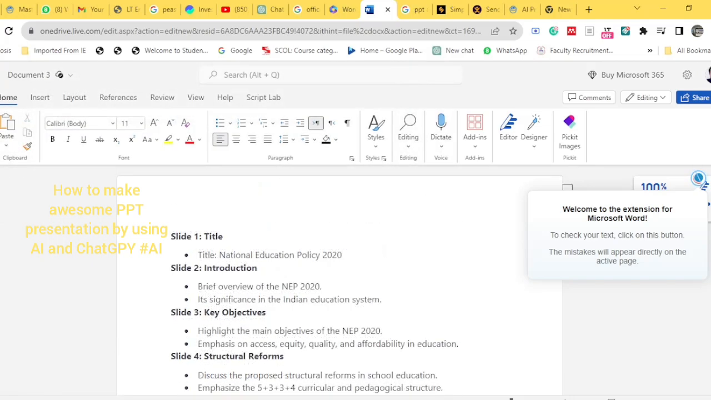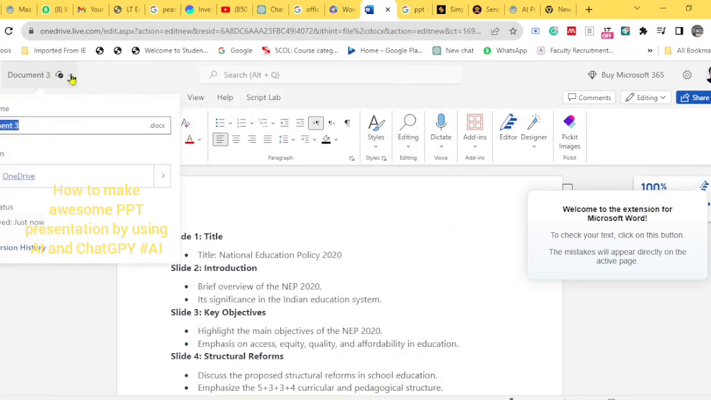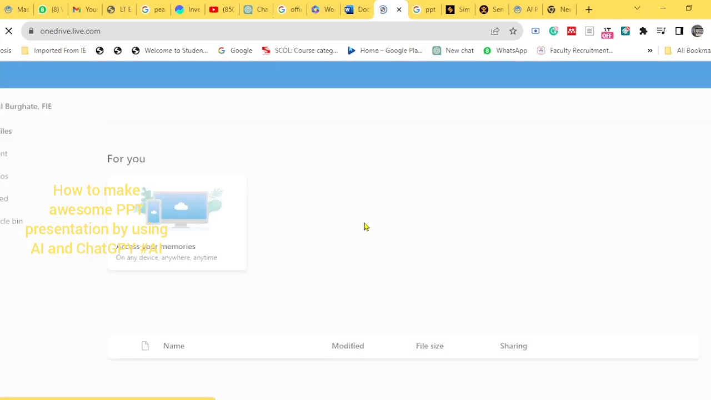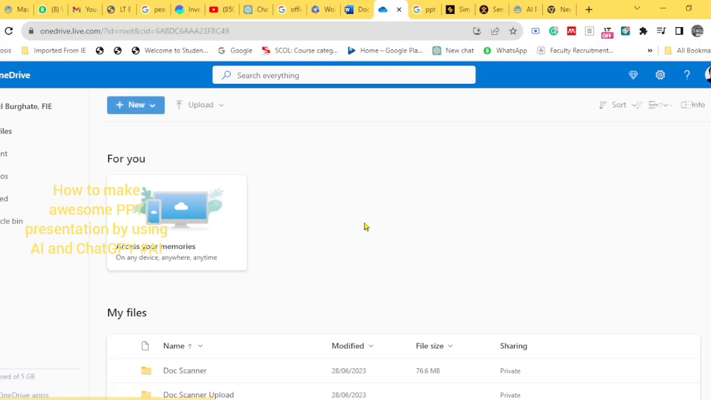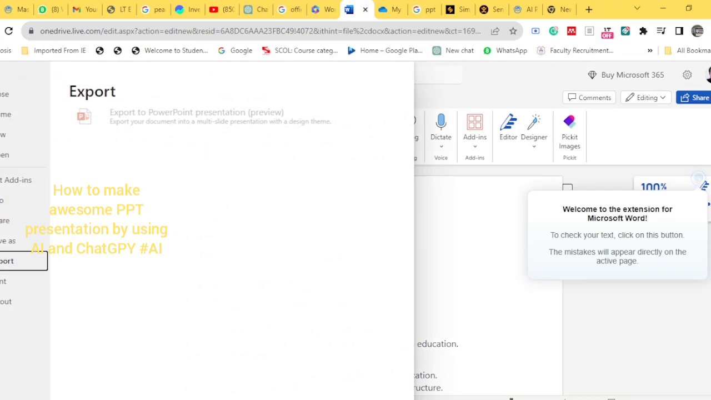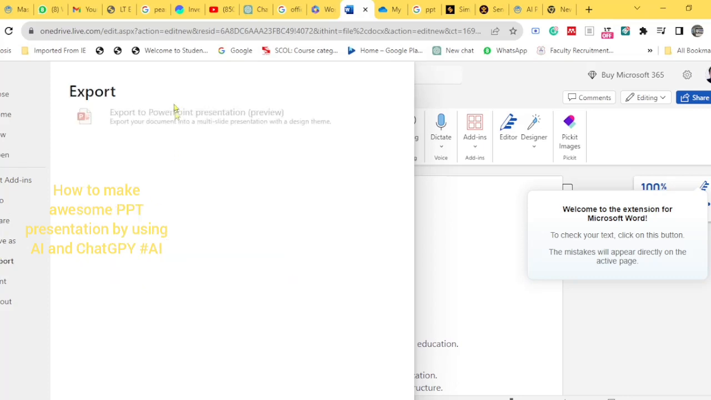So I have pasted this. In fact, I have produced a few earlier presentations also. Let me find out whether they are available. So this is a wonderful way where you don't have to think or apply your brain. You don't have to search for images. You don't have to search for the write-up. Everything will be made automatically. So here, what I have to do is export, right? Once you do export, then it will make it.